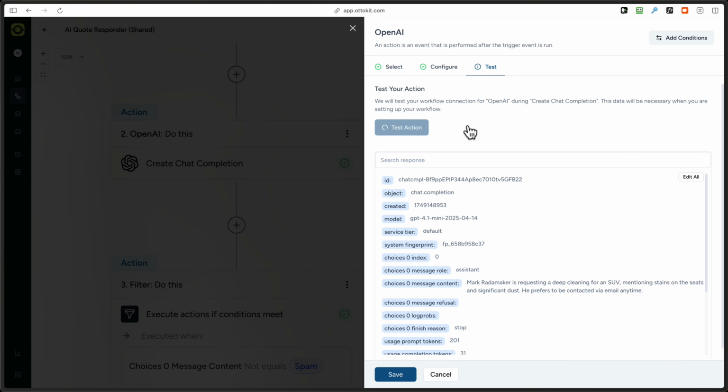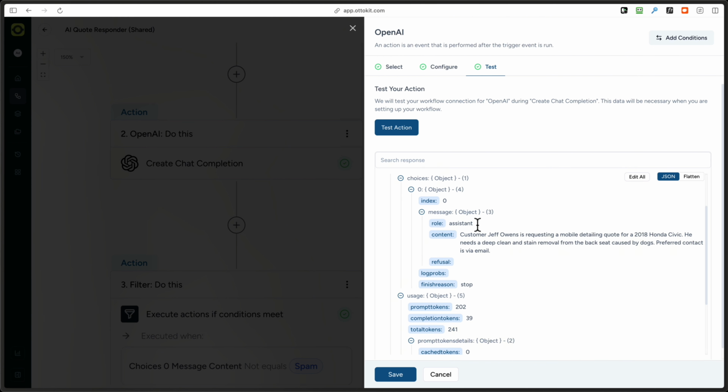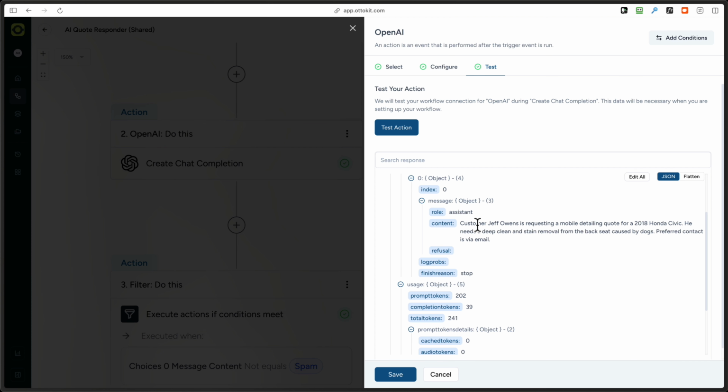And then this is cool. You can click on test action. And so it's going to give you an example of the summary or if it's identifying it as spam. And so this one took it as not spam and it wrote this summary. It says, customer Jeff Owens is requesting mobile detailing quote for a 2018 Honda Civic. He needs a deep clean and stain removal for the back seat caused by dogs. Preferred contact method is via email. So it just writes this condensed summary of the quote.